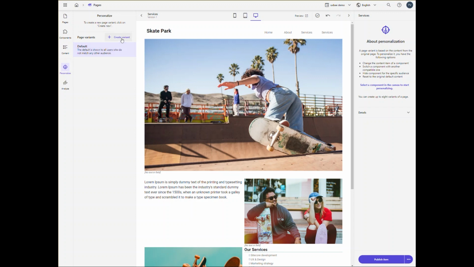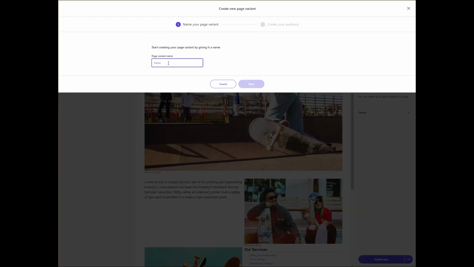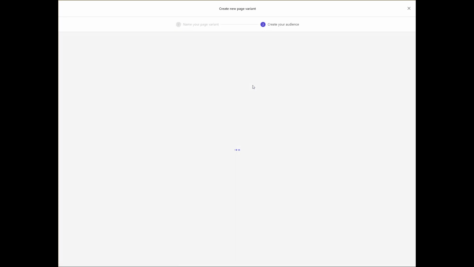Under the Personalize tab, we click on Create Variant. Then, we need to provide a name for the page variant that we are going to create. We call it First Visit Website and click on Next. The variant is created, and we are going to add our first condition that must be met by the visitor to get different content than the default page.